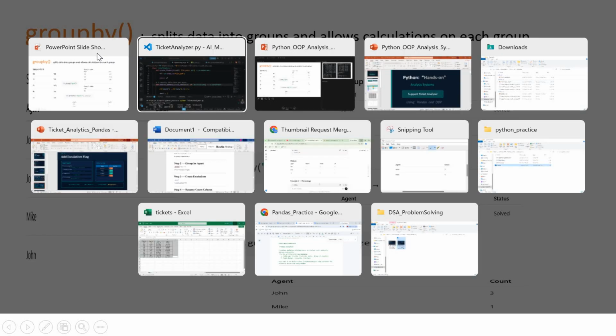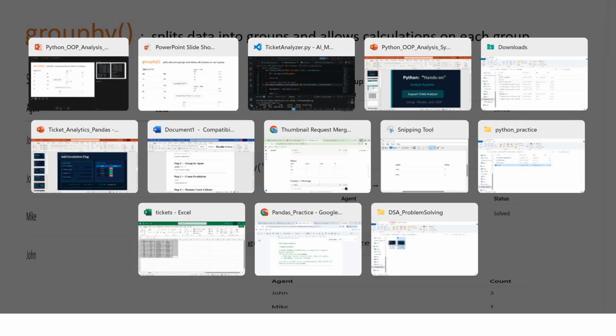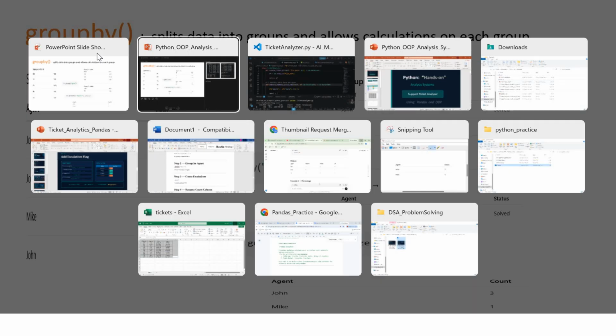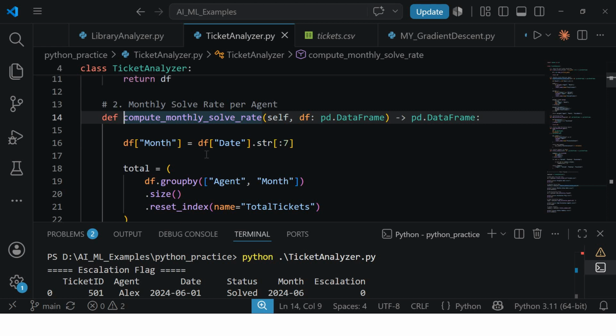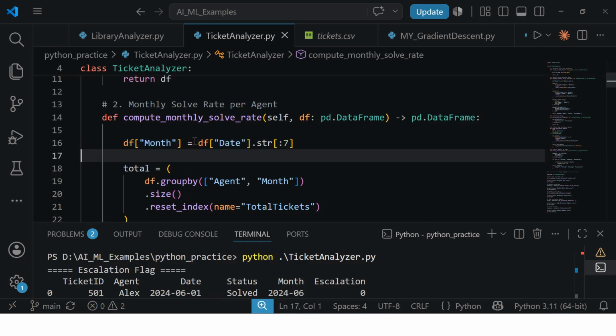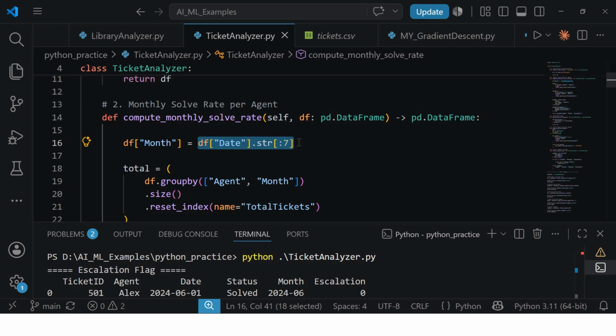So let's come to this program first, right? So what is happening in the program? In the program, first what we are taking, because we have to calculate month wise, right? So month wise, first we are getting the month. So this data frame, it will take the date column. From the date column, it will take 7 characters. How many characters? 7 characters. So that will give me the year and month only, right?